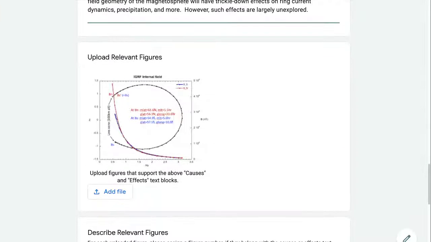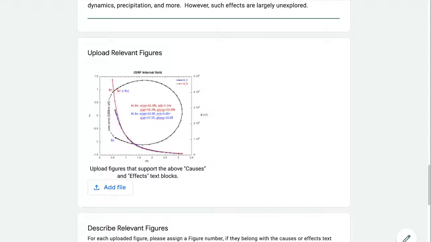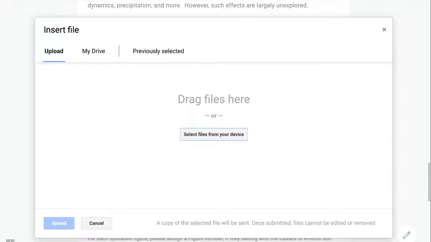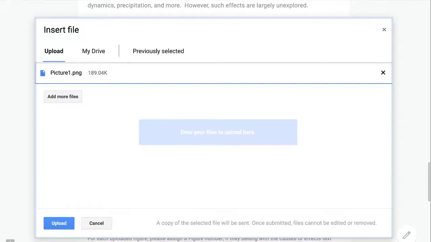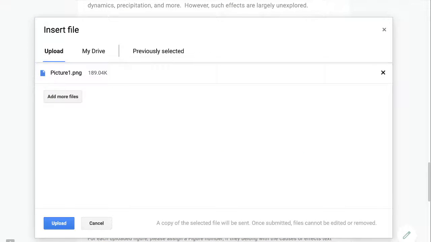Next, I wrote very briefly about how we are working on this topic at CUSIA and have found that this has implications for changing the tilt of the magnetotail and affecting tail conditions. And so that's something certainly relevant here. Next, if you have any figures, you want to go ahead and upload them now. It's just a matter of dragging and dropping to upload them.